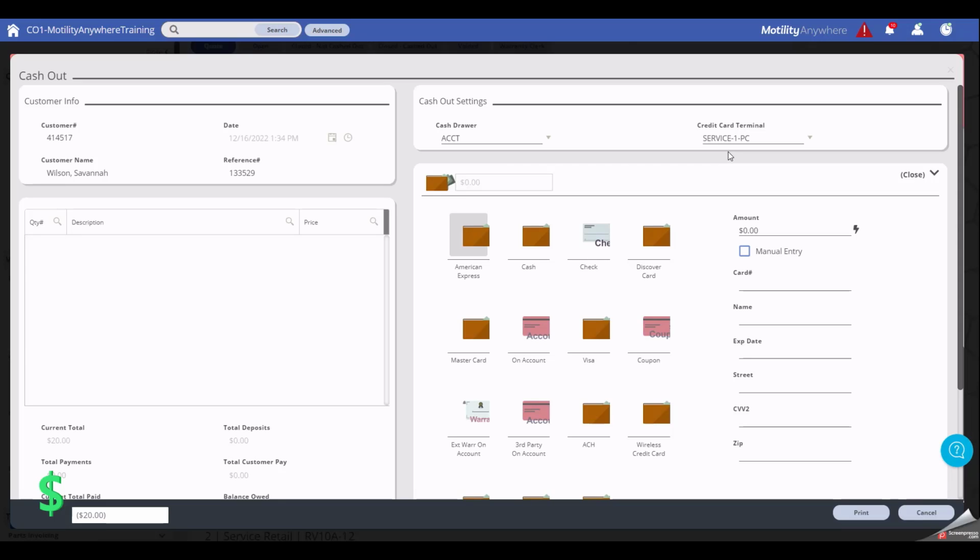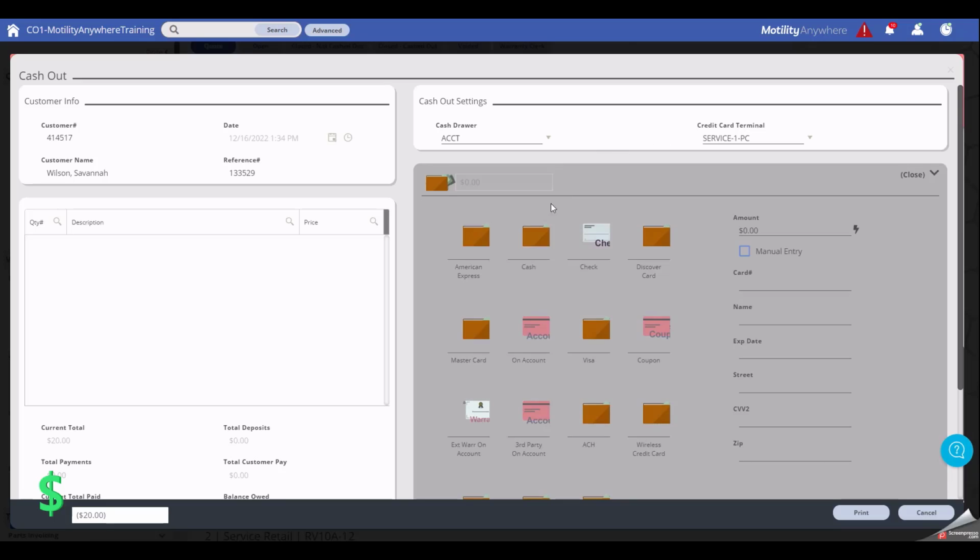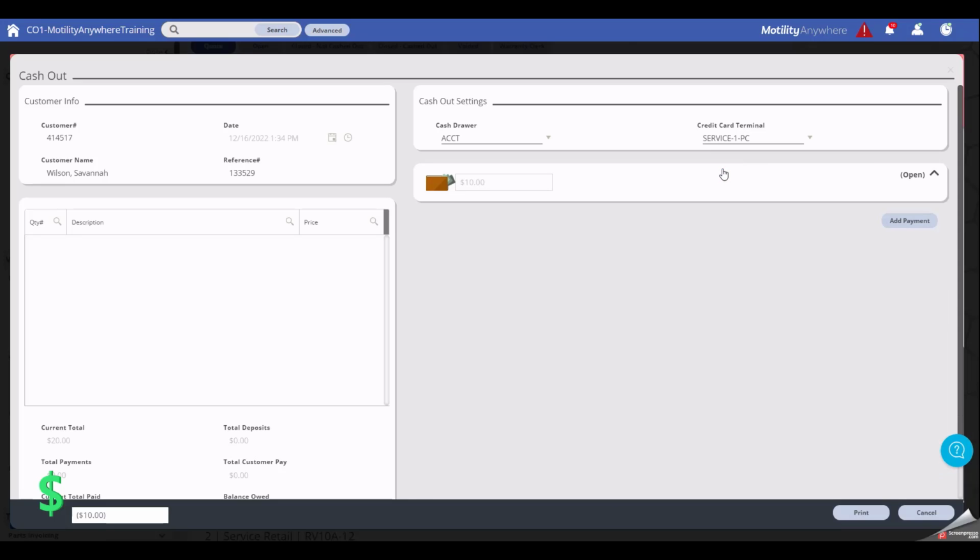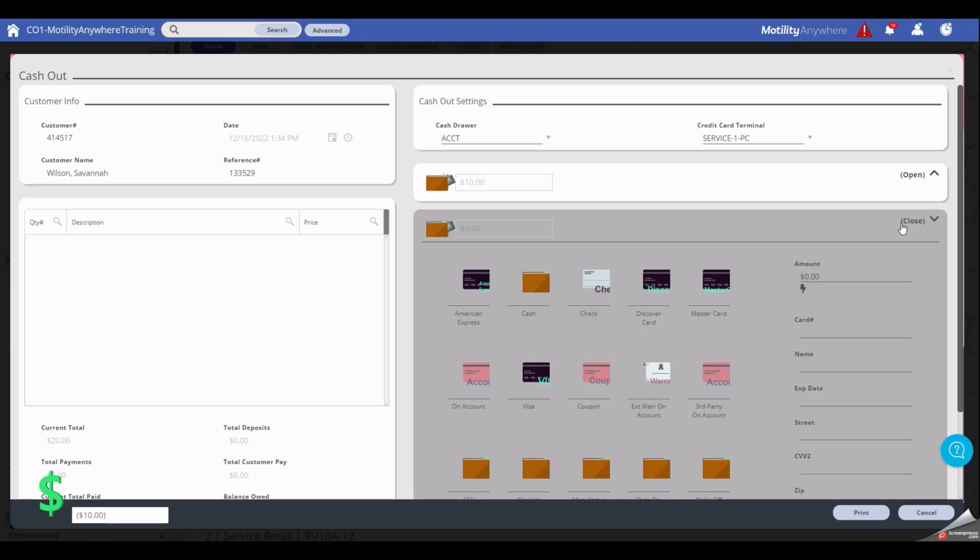Then taking money works the exact same way. We can choose how the customer is giving us money by selecting the payment method from the little boxes. Then we can enter in the amount. Now, for instance, if this customer wanted to give me not $20 in cash, but $10 in cash, I'm going to go ahead and just collapse this top section by clicking, and I can add an additional payment type, just like in the Infinity system.